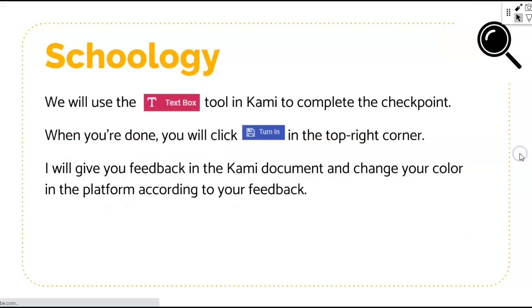Once you have the assignment open in Kami, we're going to use the text box tool in Kami in order to complete the document. We're going to complete the graphic organizer here in Kami, and once you're finished with the graphic organizer, once we are done with checkpoint 3 and checkpoint 4, you'll click the Turn In button in the top right corner of Kami to submit this document. I will use your Kami document to give you comments on feedback of what you need to change, but I will also change your feedback color in the platform according to your feedback.